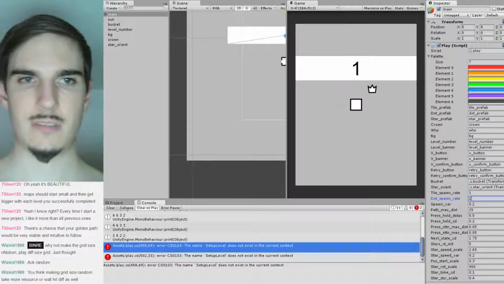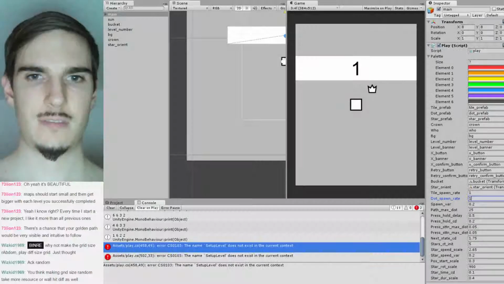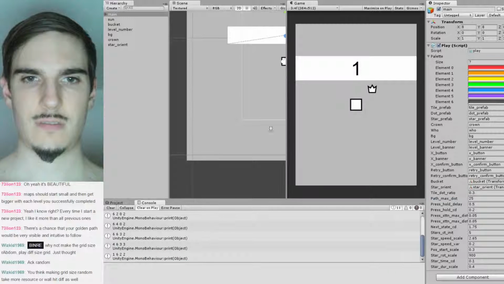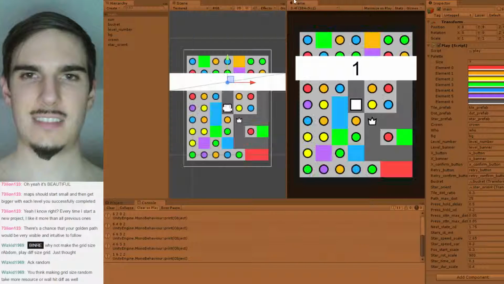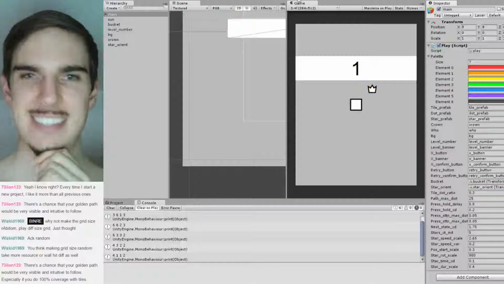How am I doing? Did I forget to save? Save. Alright. So this should just be, yeah, chock full. Oh, oops, I need to change those ratios.